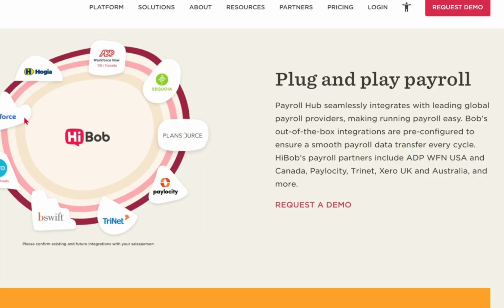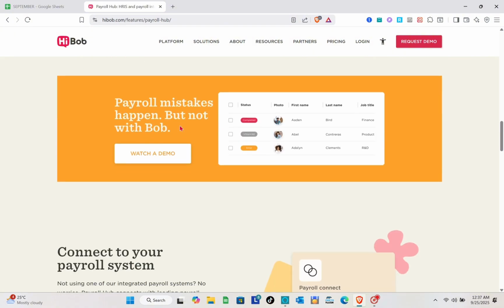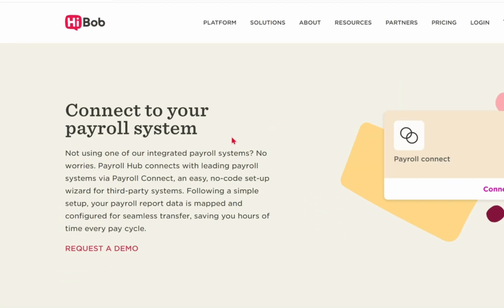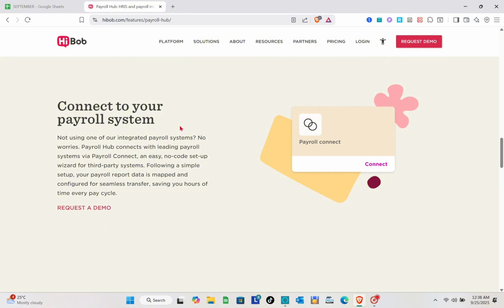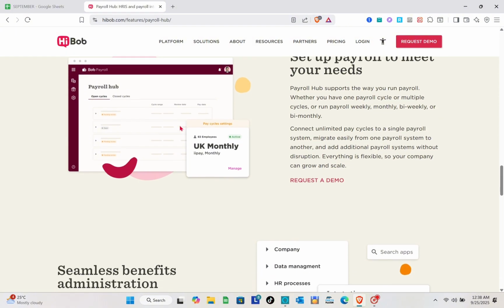Plug and play payroll. Payroll Hub seamlessly integrates with leading global payroll providers. You can see that right here, making running payroll easy. Bob's out-of-the-box integrations are pre-configured to ensure a smooth payroll data transfer every cycle. You can also connect your payroll systems if you're not using one of the integrated payroll systems. No worries, because Payroll Hub connects with leading payroll systems via Payroll Connect, an easy no-code setup wizard for third-party systems.